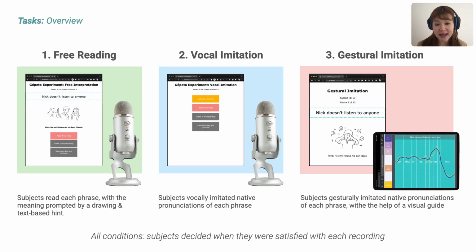So first, they had to read each phrase based on the meaning prompted by the drawing and the text-based hint. And then they had to imitate a rather exaggerated version of each phrase, first with their voice, and then afterwards with their gestures using the Geppetto interface. And it was up to the subjects to decide when they were satisfied with each recording, so they could listen back to their recording and redo it if they wanted.